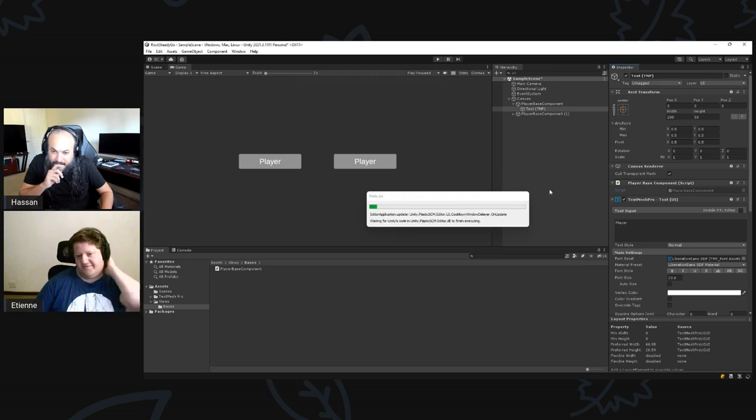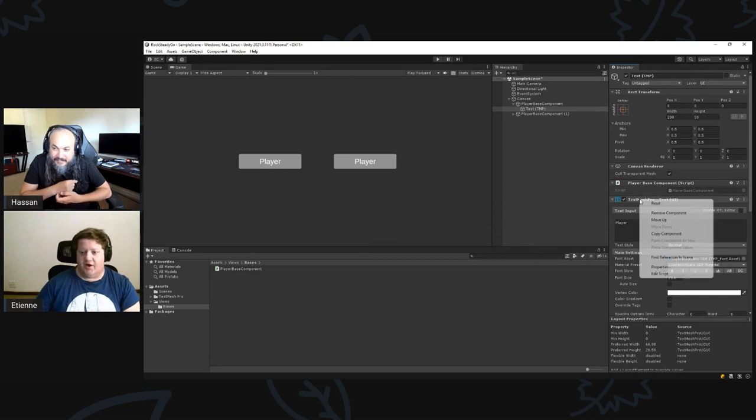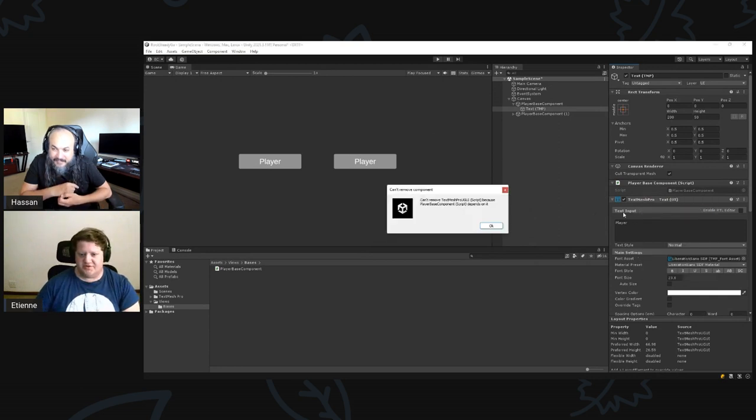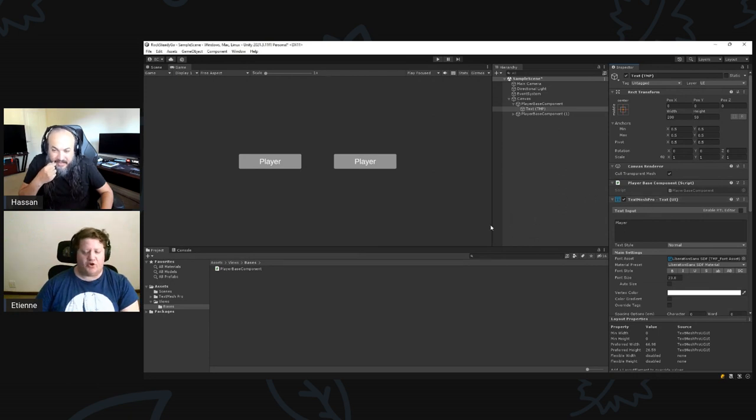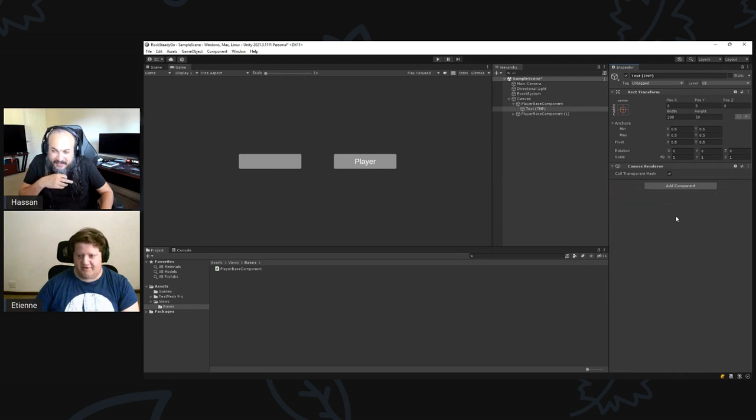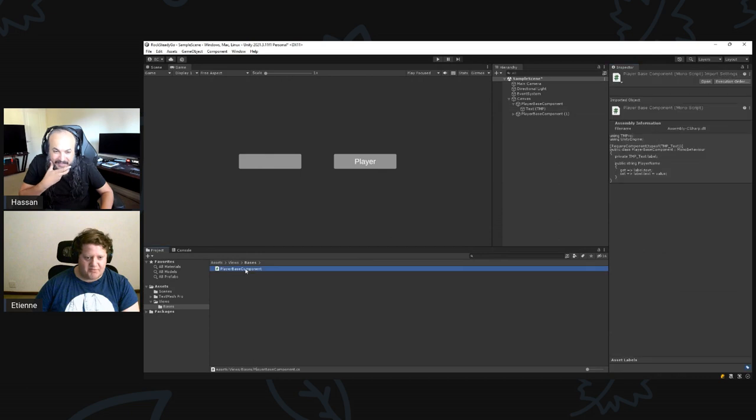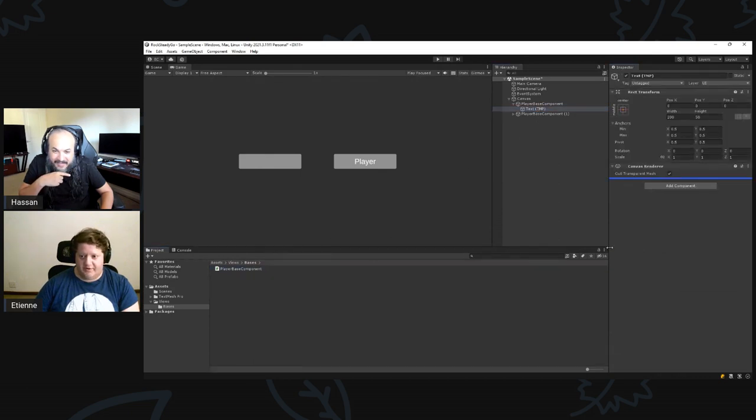Okay, so now what this will do, I go back. Let's wait for it. Now, even if I try to remove this, it will tell me I can't. You can't remove it because that script is dependent on it. It can't exist. So obviously, if I remove this and I remove that, I take our base component and I put it on there.